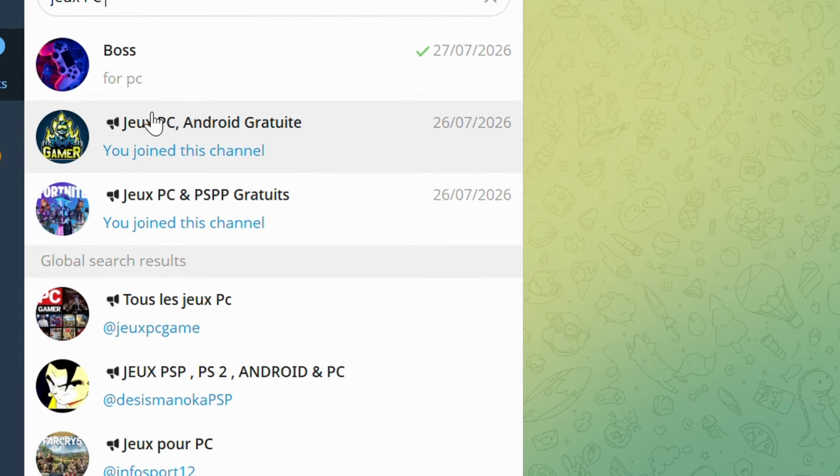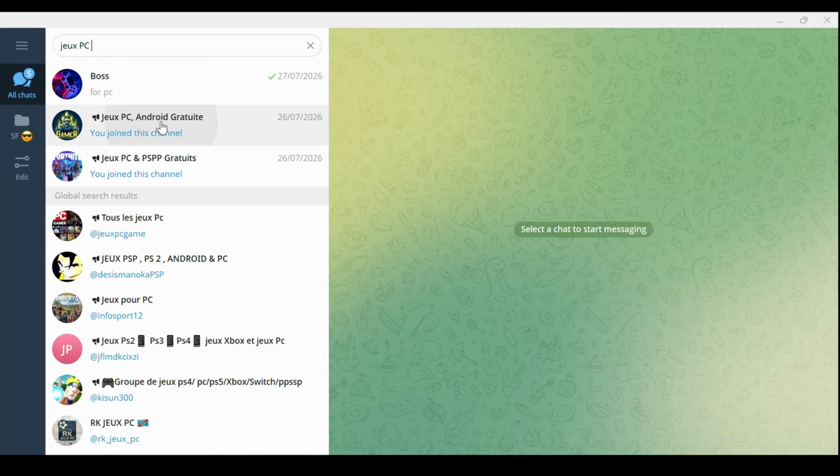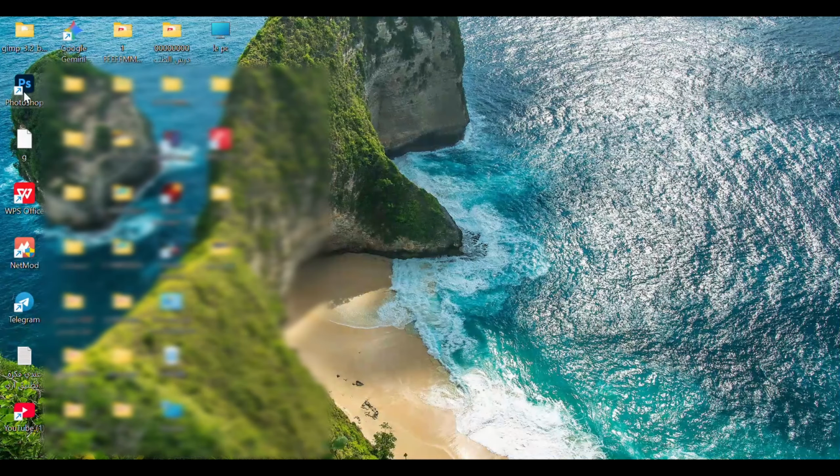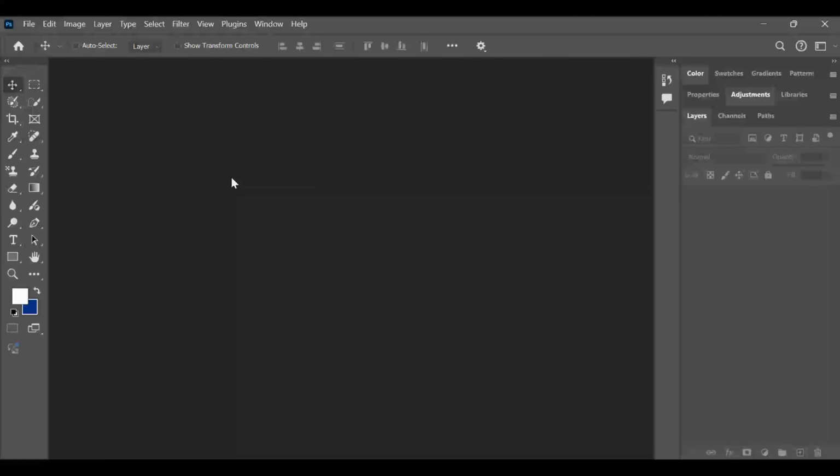See this group? This is the one we want. Don't pay attention to any of the other search results. At the bottom of this group, you'll find the exact file we've been looking for. My job here is done. The rest is up to you. Just download it, install it on your PC, and now let's go test this program out.